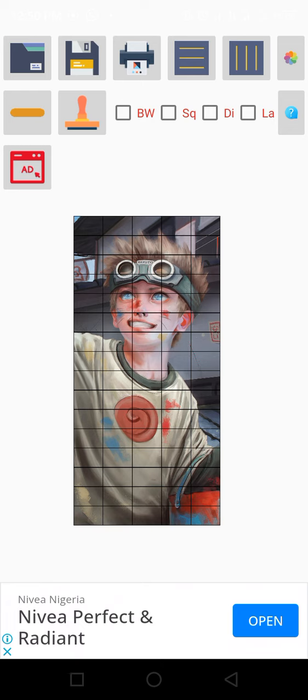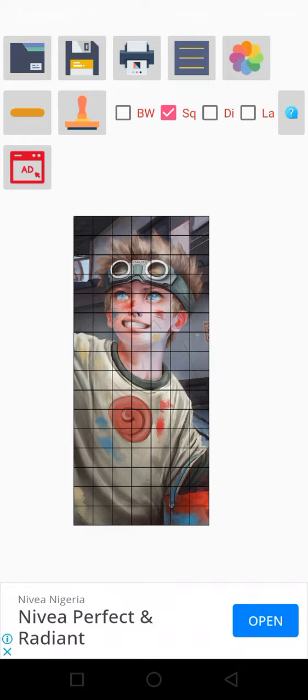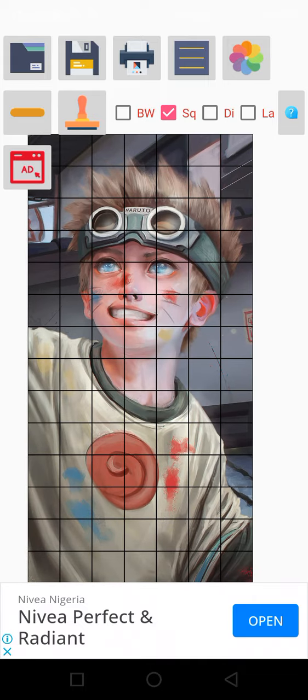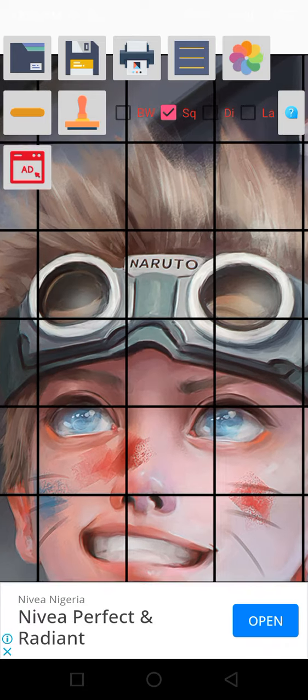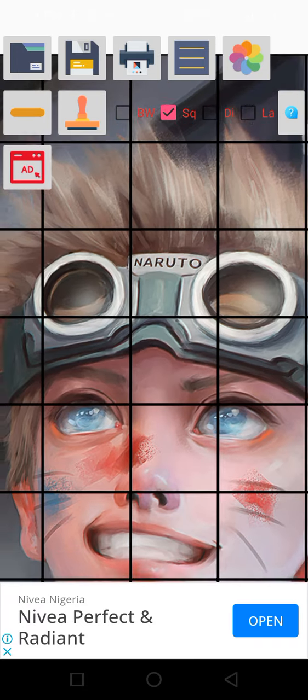So you click this SQ, the place where you see SQ, you click on it. Then if you watch, the boxes are now equal, 1 centimeter by 1 centimeter.